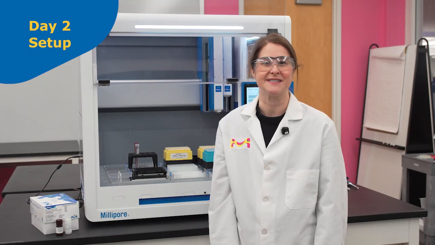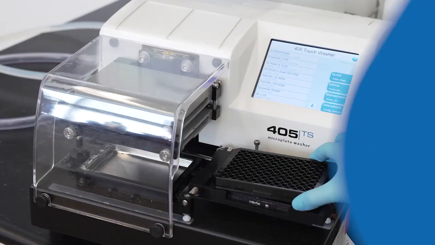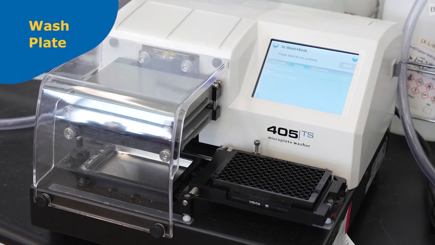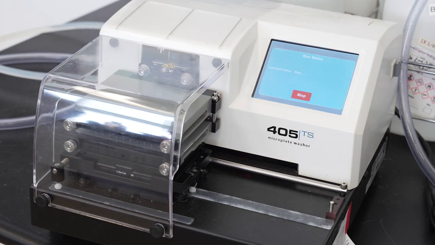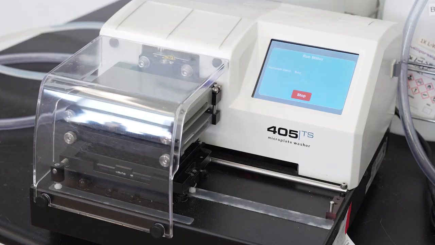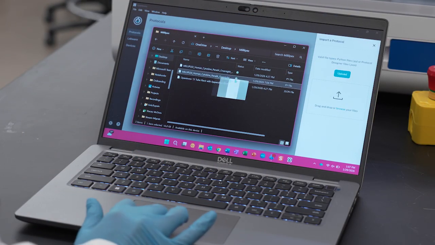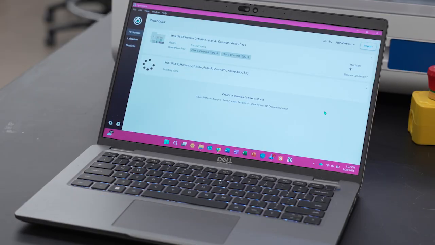Let's begin setup for day 2 of the MILLIPLEX Human Panel A protocol. Before starting the automated protocol, the plate needs to be washed using the automatic plate washer. During this time, you can prepare your reagents for the day 2 assay according to the Panel A protocol. Once again, you will load the protocol onto the robot either by sending to robot or using the setup selection.